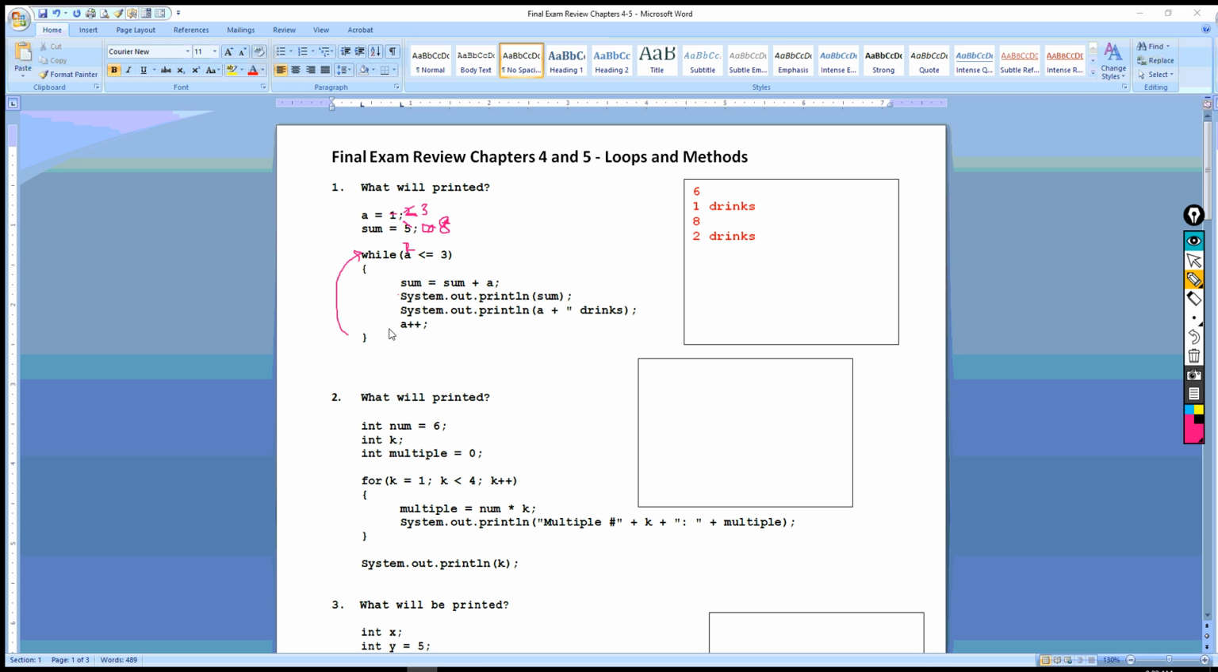And so now we go back up to the while statement. Is 3 less than or equal to 3? Well, yes, it is. It's equal to. So we're going to go into the loop one more time. And so sum is assigned sum plus A. Well, as you can look at the memory locations, 8 plus 3 is 11, so sum becomes 11. Now we're going to print the sum, and so it goes 11.